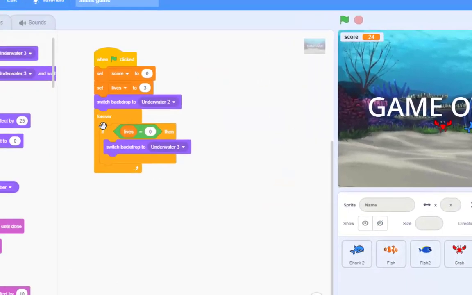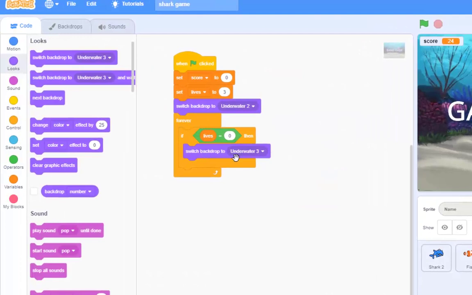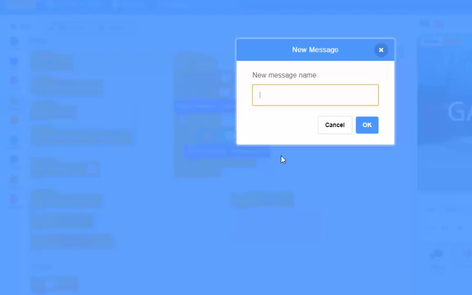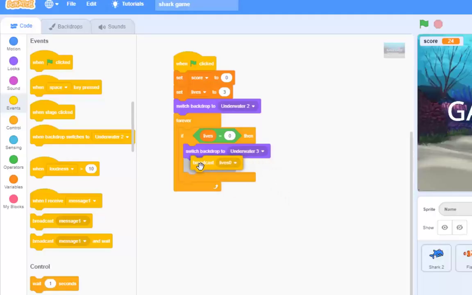Let's go back to the backdrop. If lives is equal to 0, then I switch the backdrop. But what I also want to do is basically broadcast a message, shout out, lives is 0. And this is how I do this. I'm going to go to events, and in events, I have this thing that says broadcast and it says message 1. I'm going to take that and put that there, and I'm going to press the arrow and choose new message. And it says, what do you want to call this message? And I will call it lives 0. Press OK.